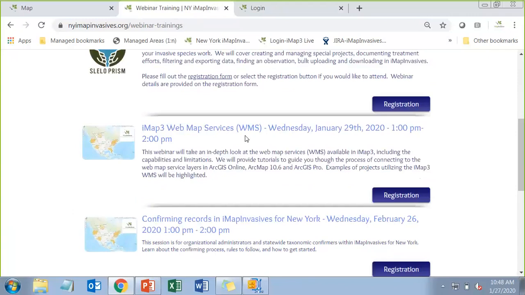And you can register for that if you want to be able to pull the live IMAP data into your own applications. So say if you're using ArcGIS, or not, like maybe if you just have a website where you want to display a web map of the IMAP data, say for Water Chestnut, you have that capability now with the new platform.